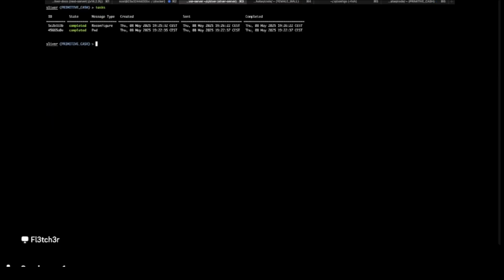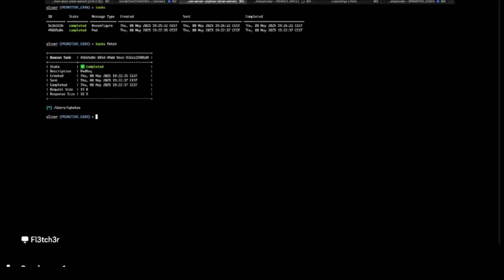We can use the tasks command to see all of the commands that have been run on a particular beacon. Right now, we can see there are 2 tasks, the reconfigure command and the pwd command. If we use tasks fetch, we can retrieve the output of a particular command as well as timestamps, request size, and a few other details. So this lets you, for example, take a look at what another operator has been doing using a beacon if you have multiple people using a beacon at the same time.